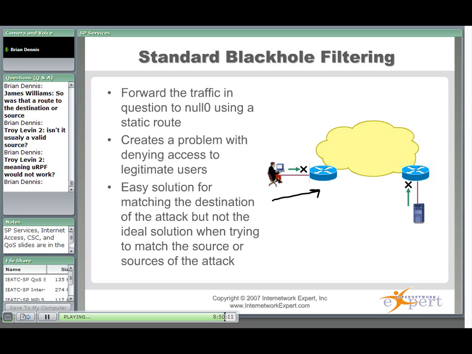So black hole filtering, the basic idea is that we're going to forward this traffic to null, either the destination or the source to null. Let's say the server's under attack here. What I can do is just forward that traffic to null right there on that first hop router. That's not a really good solution, though, but it is a solution. The traffic will be dropped.